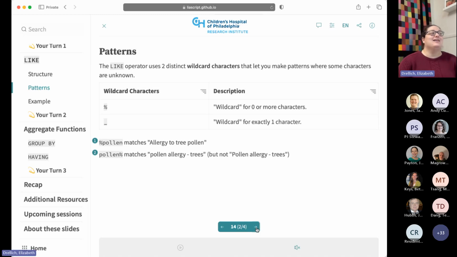Alternatively, if we put the percent sign after pollen, that's going to match pollen allergy-trees. But in most flavors of SQL, it's not going to match capital Pollen allergy-trees, because most flavors of SQL are going to care about that capitalization. We happen to be working in a very lightweight one that doesn't, but anything more powerful than this very lightweight SQL browser is going to care about capitalization.